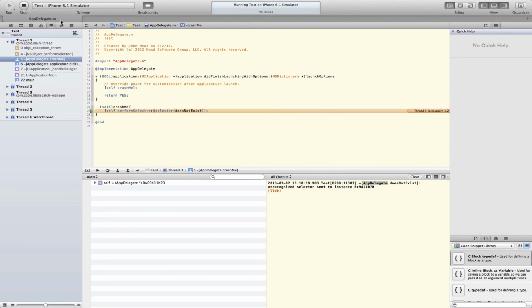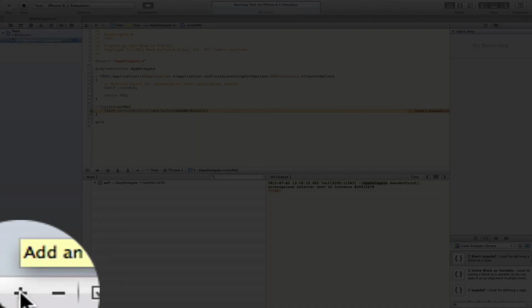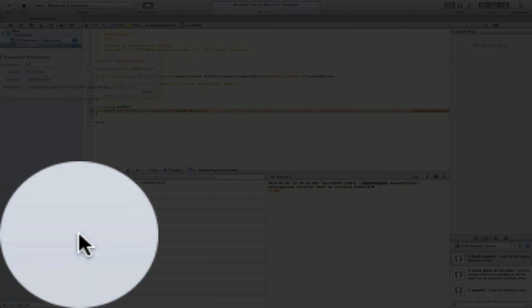So setting your exception breakpoints is exceptionally easy. Remember, just down here in the lower left-hand corner, add exception breakpoint, and there you go.